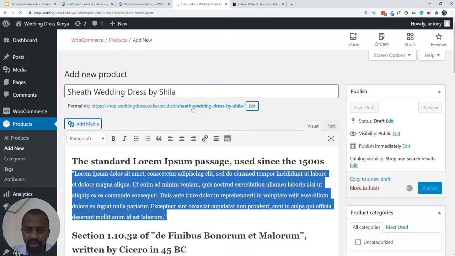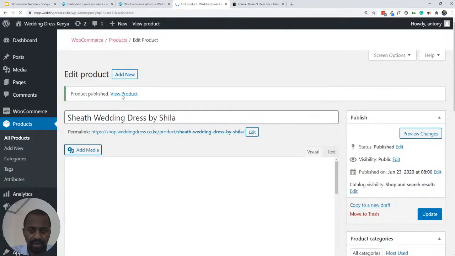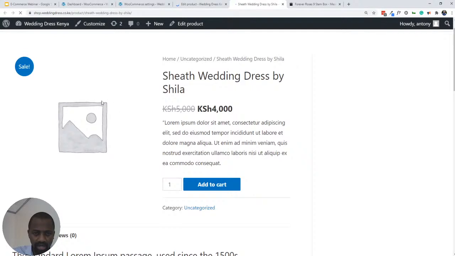Okay, so let's view the product on the other side, on the live site. And this is the way the product would look. Now you notice this is the placeholder image I was talking about, this one here.